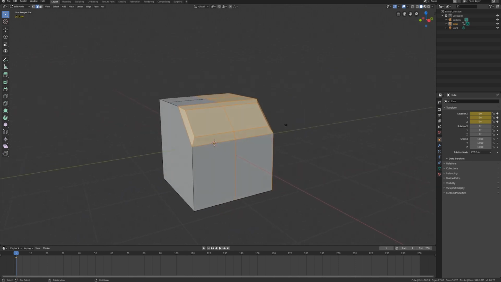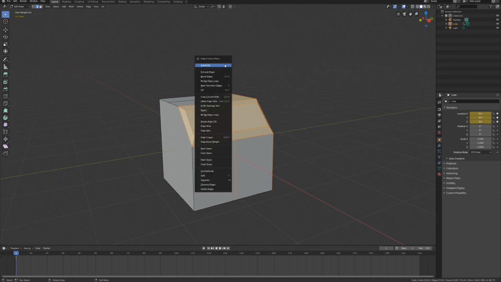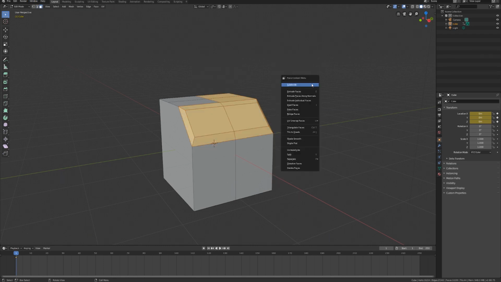Those hotkeys are still there, but all of your specials are now in your right-click context menu. So if you're in edge select mode, it'll bring up the edge menu. Face select mode, it'll bring up your face context menu, and all sorts of handy things.